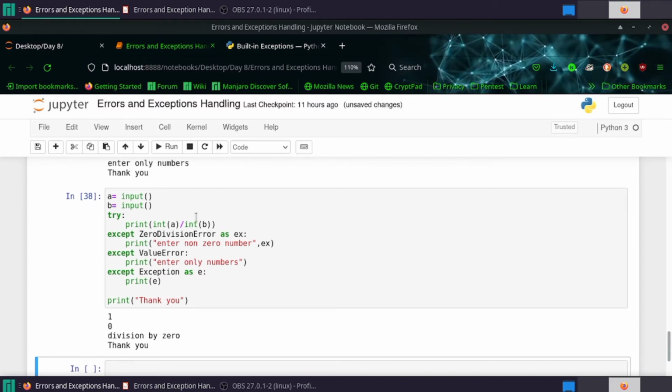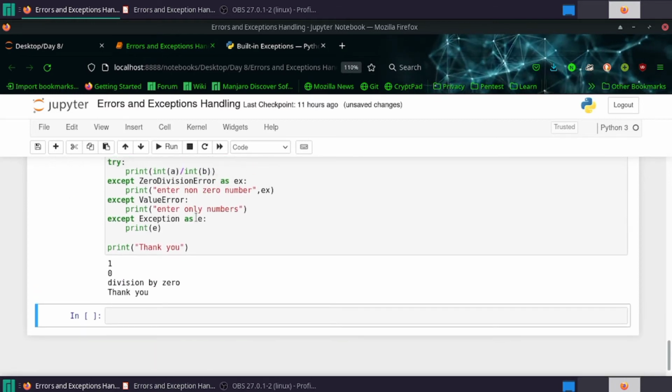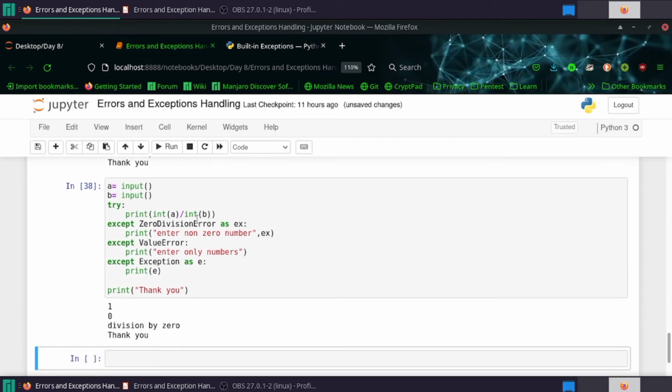So runtime errors can be handled like that. Now the try except method is also used when handling files. If a file is missing, then we cannot open it. So there we use the try except method.